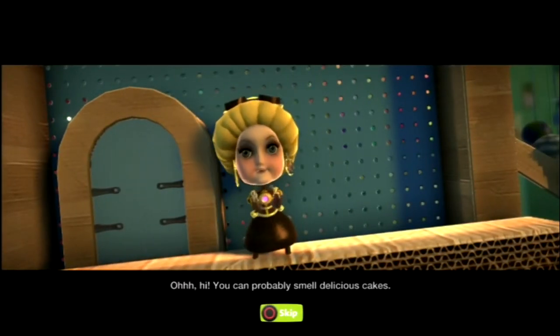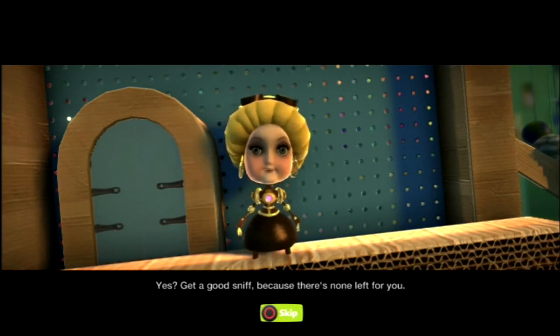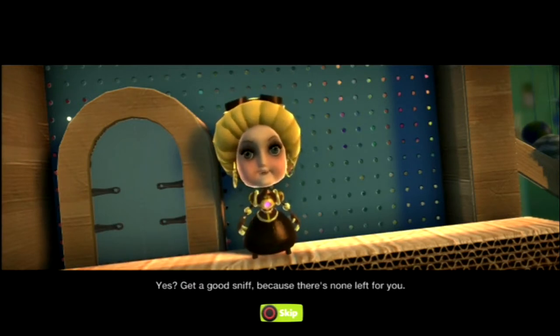You can probably smell delicious cakes. Yes? Get a good sniff, because there's none left for you.